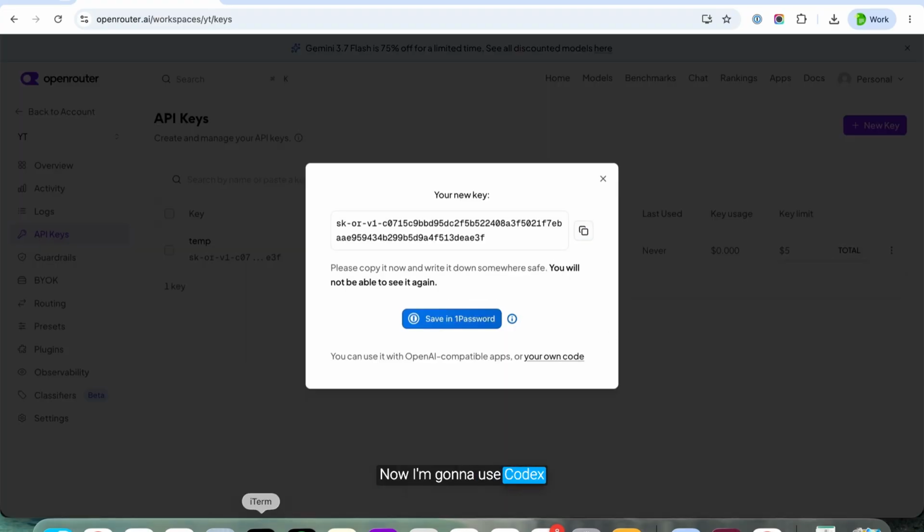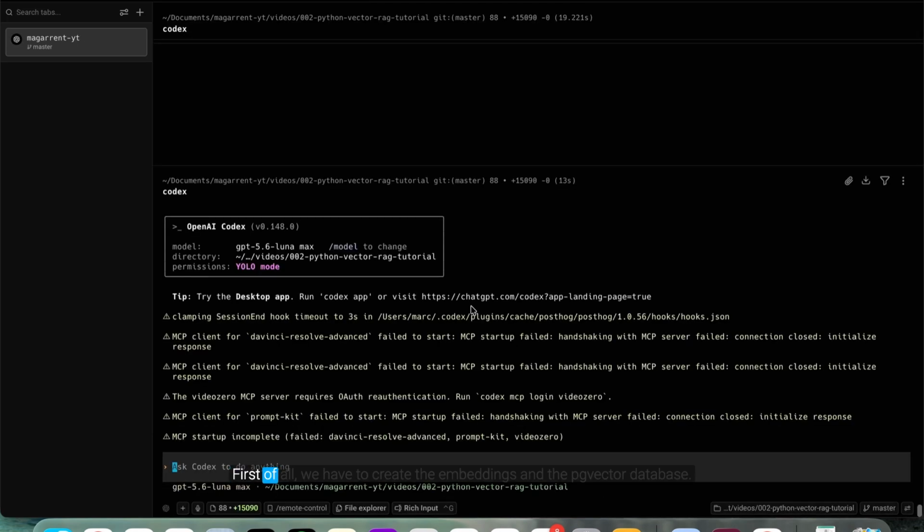Now I'm going to use Codex to start a Python script to show you how it works. I'm not going to show you all the code, because I think it's irrelevant nowadays to show line by line how the code works, having AI. So first of all, we have to create the embeddings and the pgvector database.